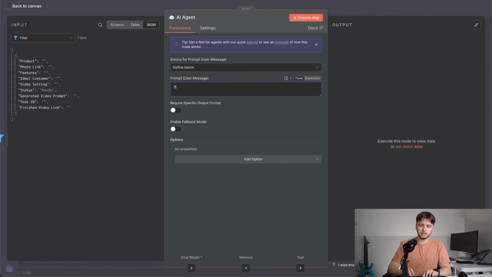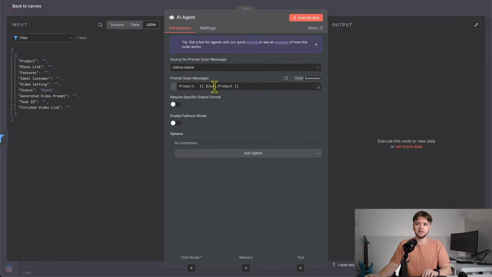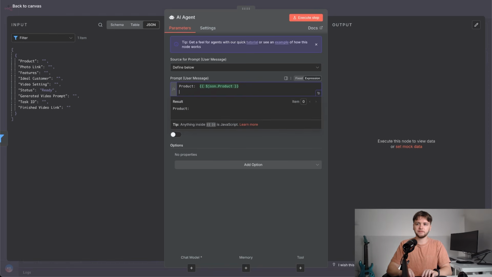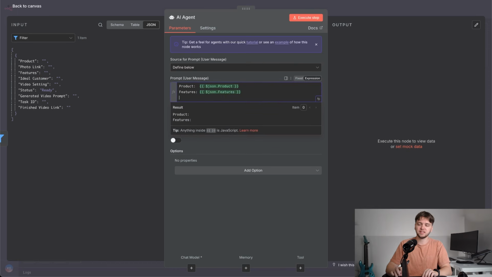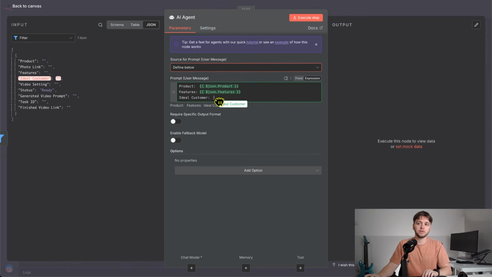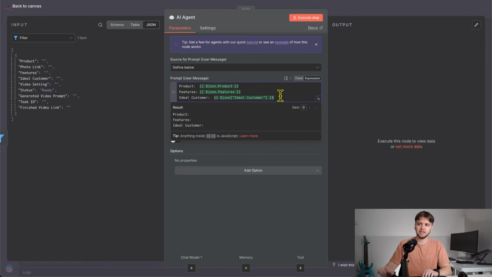So what I'll do is define each one of these fields like so, with a colon, and drag in the input from the side like that. I'm going to do that for features, ideal customer, and video settings. The reason I wouldn't want to do it for the photo link is because the photo link has nothing to do with actually generating the prompt. All we're going to do with the photo link is send it along with the prompt to the video generation API.